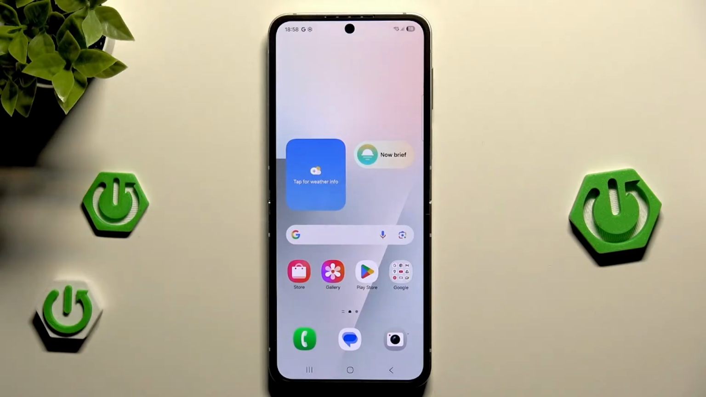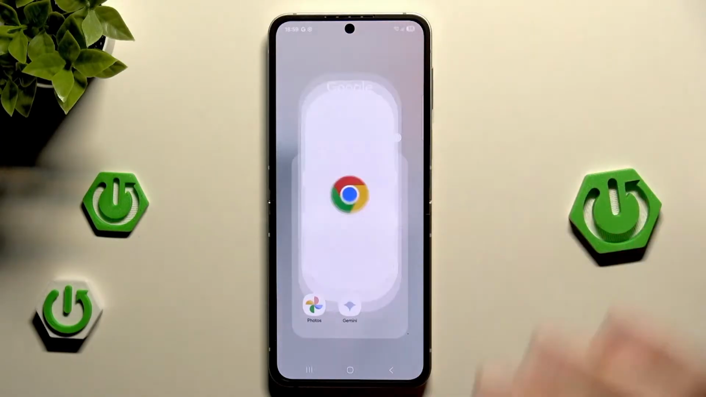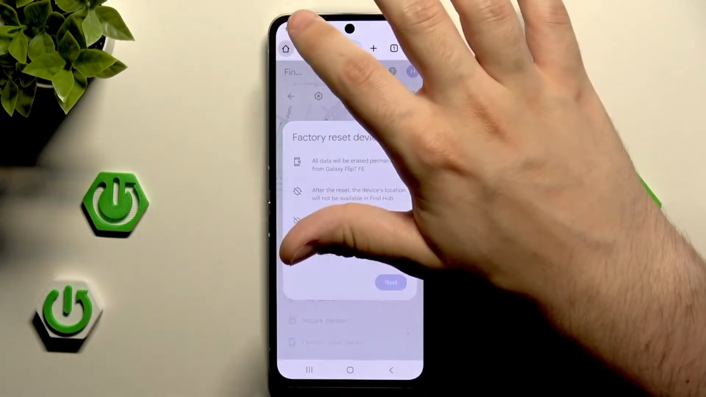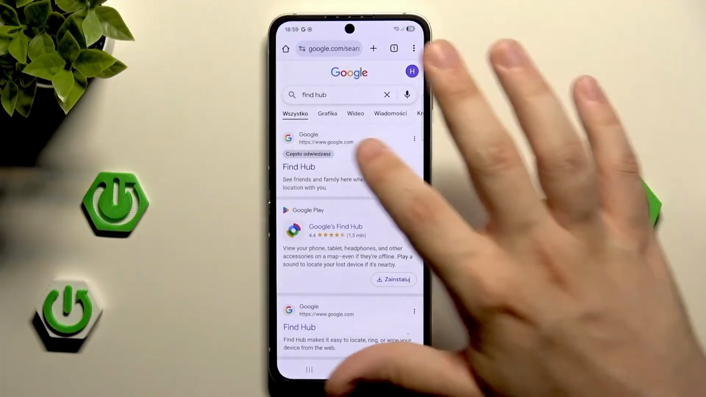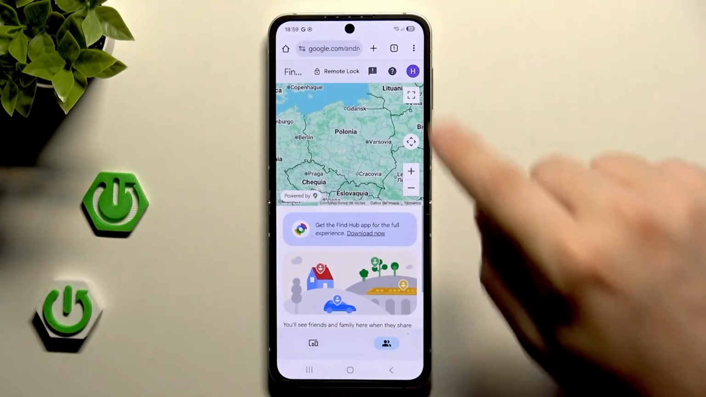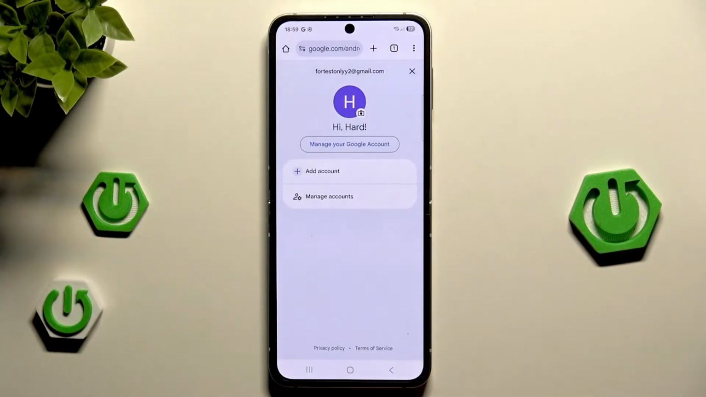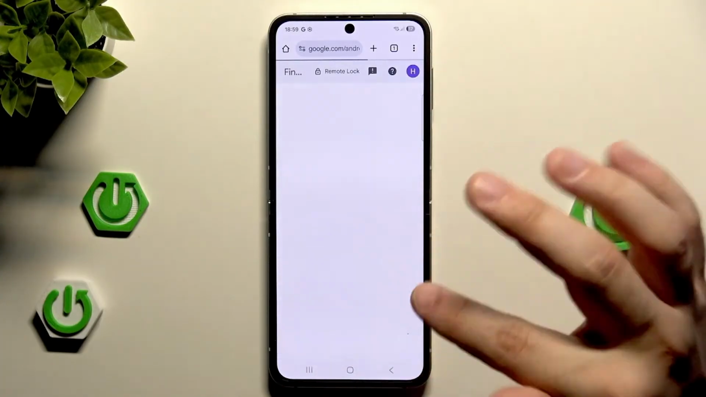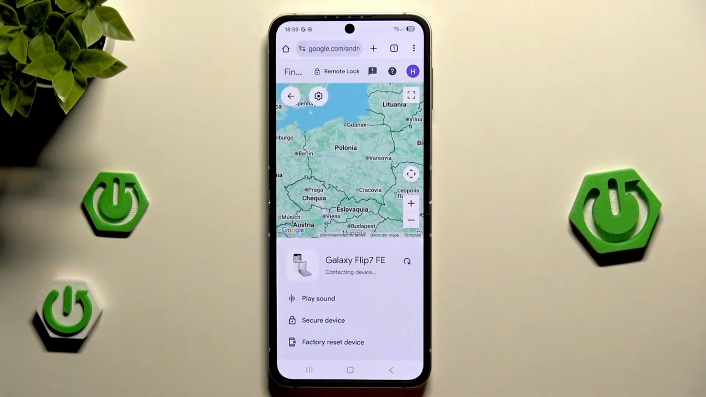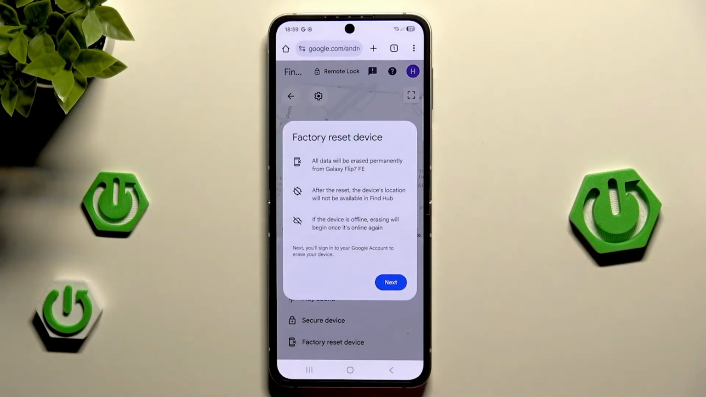For the first method we are going to use the Find Hub, and let's pretend for now that this phone isn't locked, but basically each step that I'm going to show you for the first method you need to repeat on any other device. So open up your browser, now type Find Hub, just like that, click on the first link. Also make sure that in here you are logged in to the same Google account on which you are logged in on your Samsung. Then select your Galaxy Flip 7 FE and click on Factory Reset Device.